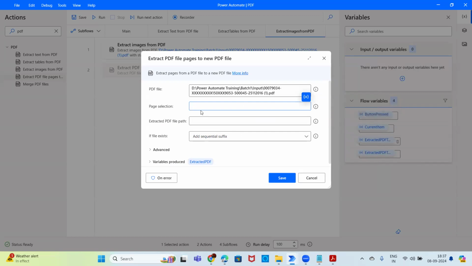For example, see, I want to get 1 to 2. As I mentioned before, I want to get the first 2 pages. And if you want, for example, 1 comma 3, it will get the first page and the third page, like that. If you want only a single page, you can provide it like this, page selection. And if you want a range, 1 to 2, like this. So these are the different ways.